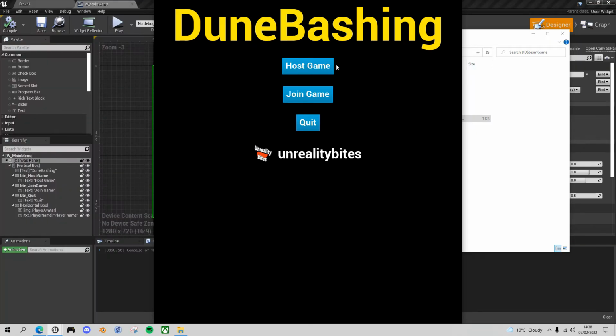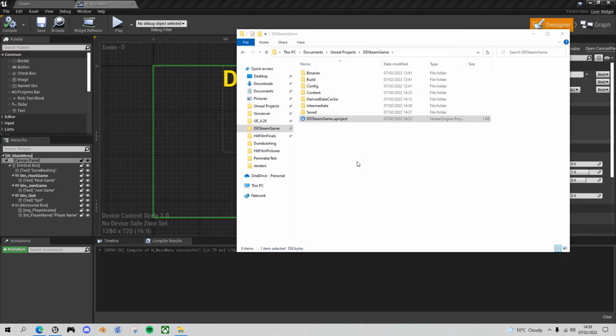Keep our fingers crossed. And here we are. So it has put out the game, and there it's got Unreality Bytes, which is my Steam name, and there's my Steam avatar. So that worked perfectly. If I go into host game now, it's just going to use the sessions we set up before on the LAN, so there's no difference there. But that's a great first test.